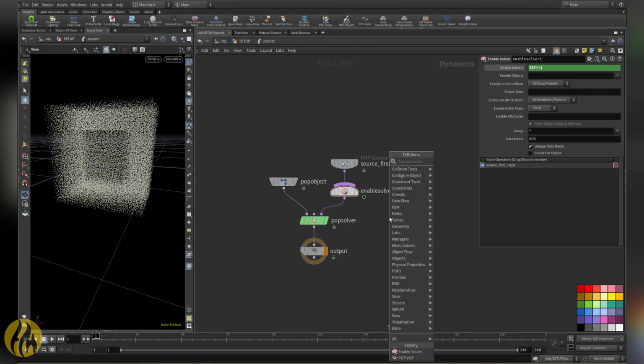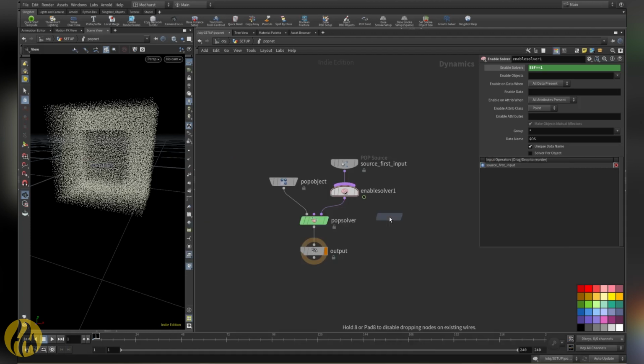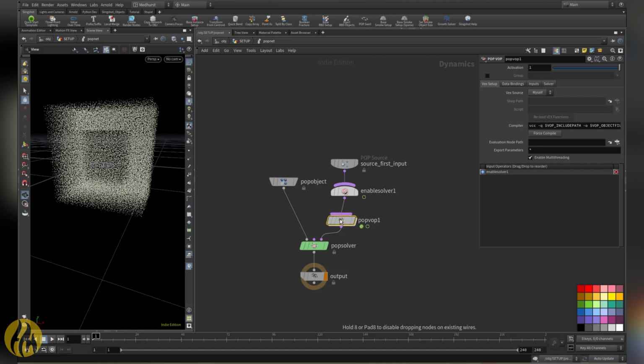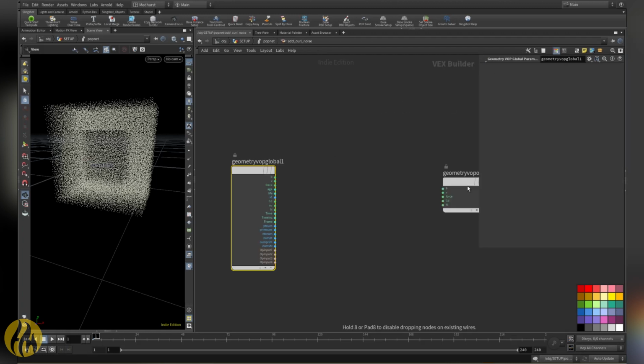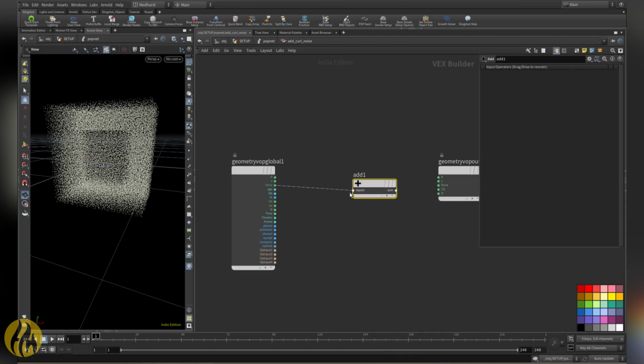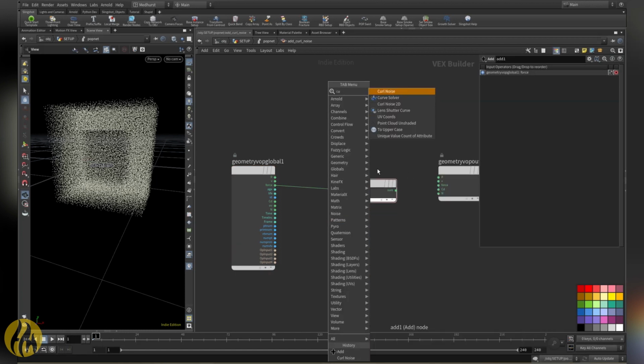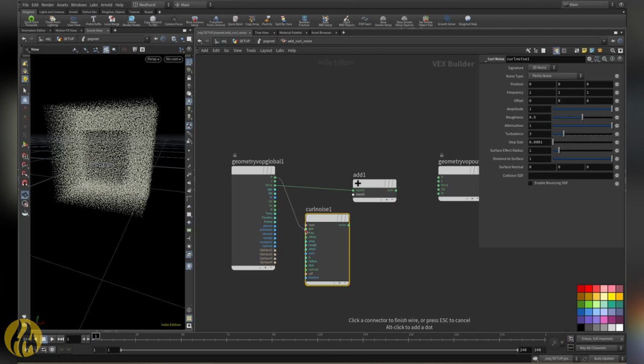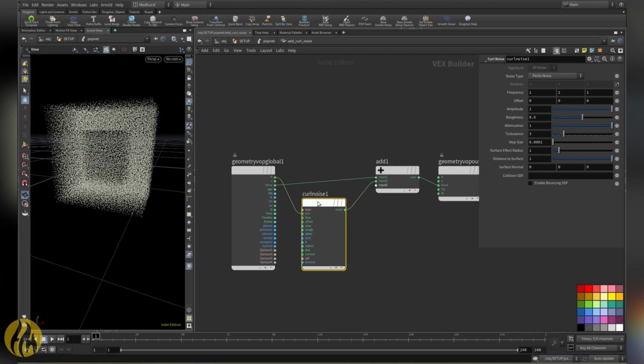Like so. And then we're going to put down a pop VOP, plug this in here, and call this thing add curl noise, there we go, and we'll dive inside. And we're going to add, as we said, a curl noise to our force. This is a fairly simple setup, it's nothing too complicated.